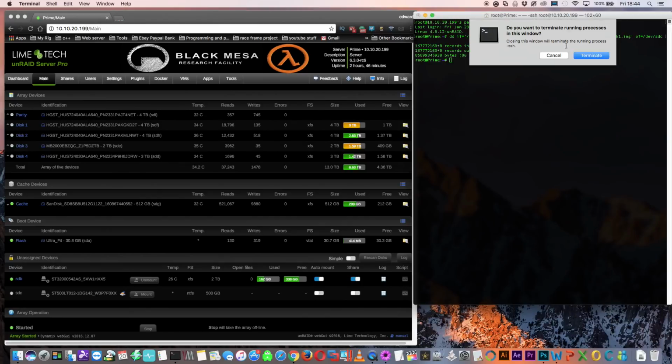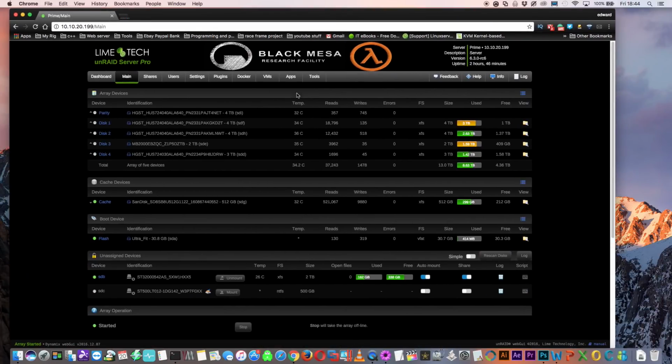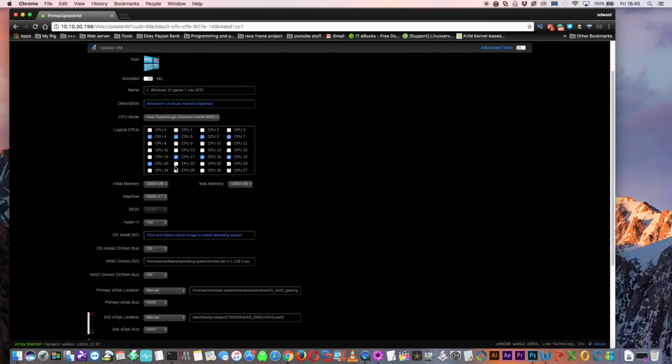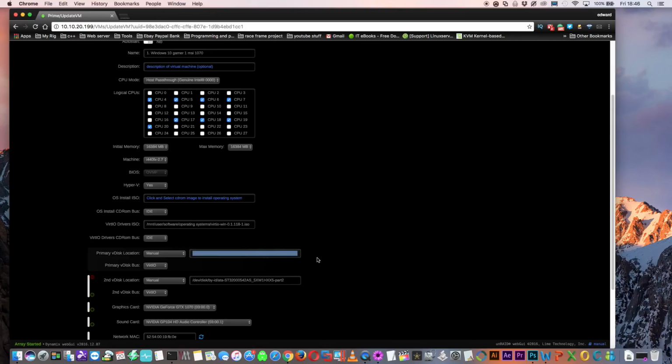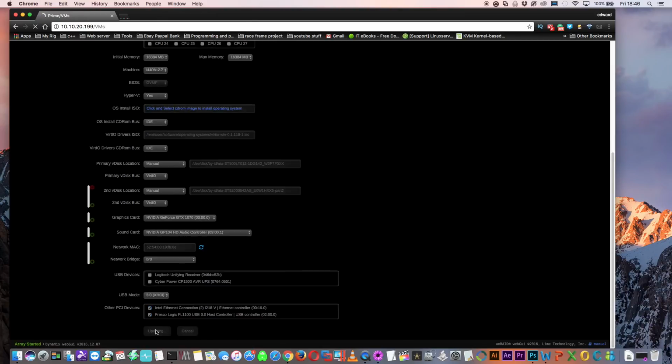So now here you can see the process is finished, so let's just terminate the SSH window. And if we take a quick look at the 500 gig disk, we can see it's got multiple partitions here. So now we need to make the primary Vdisk location the location of the physical hard drive, and then start up the VM.